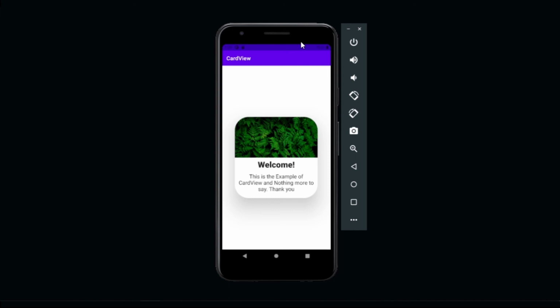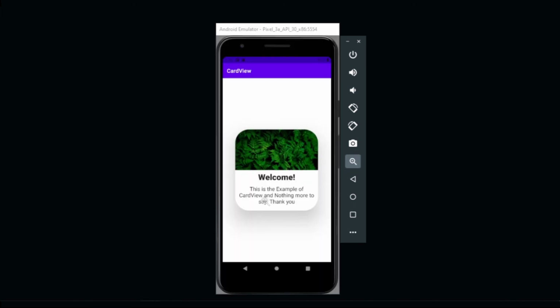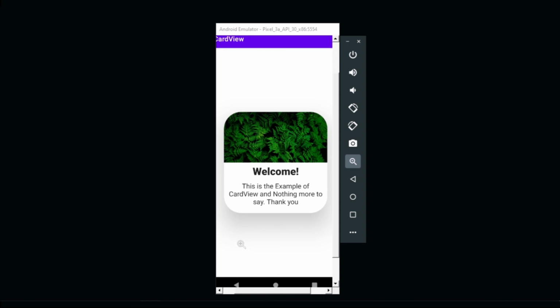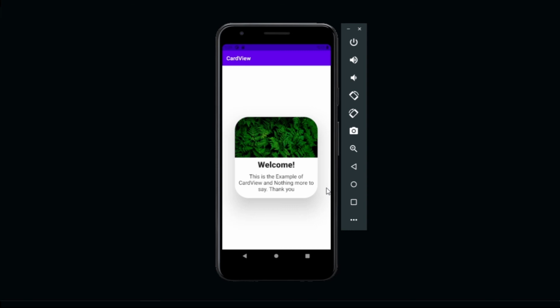You can see when we zoom in, you will see the shadows and also the corner radius, which is the important thing to learn from the CardView, and it is probably most used in things like news feeds. If you have seen the Google feed, they are using the CardView.